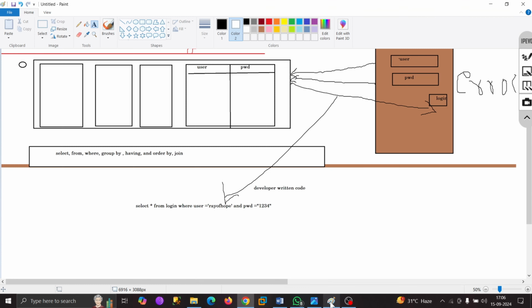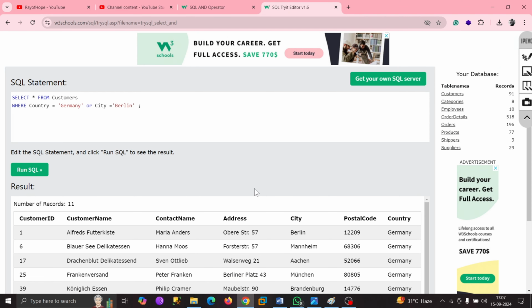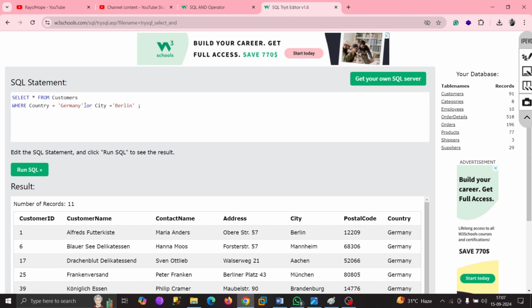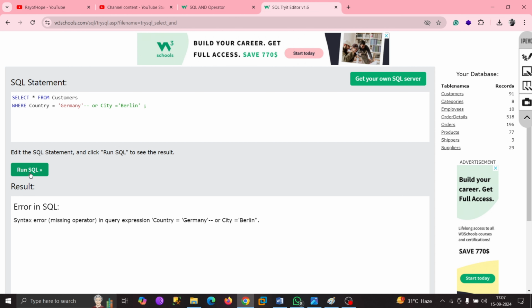So over here, when we type this: select star from login where user is RayofHope and the password is 1234, if the input satisfies both conditions, only then it will allow you to log in. But what if I put a single quote and hyphen, what will happen? Basically, the rest is not executing. The second part of the code is commented out, while the first part is still balanced.